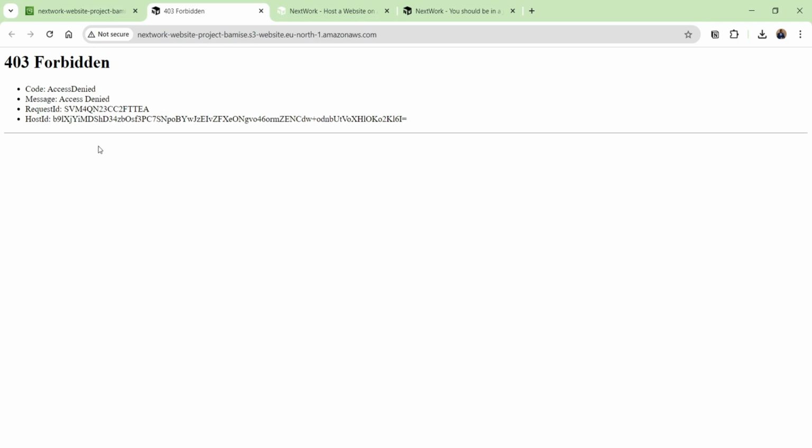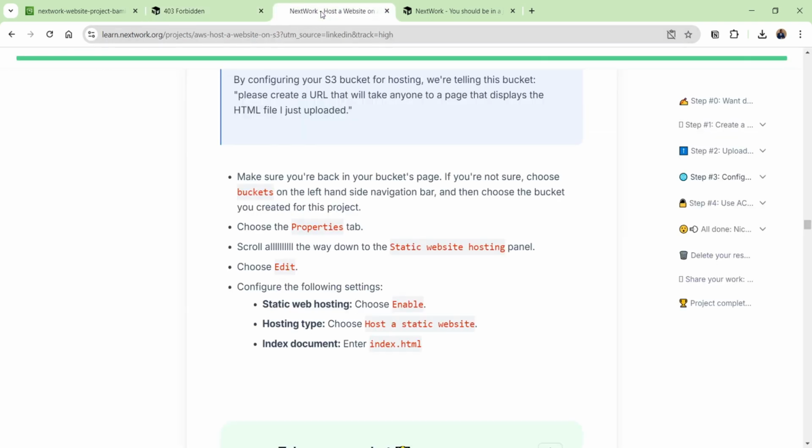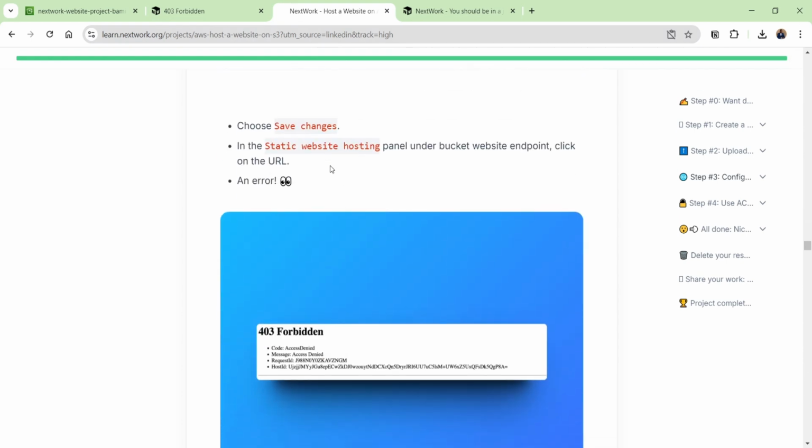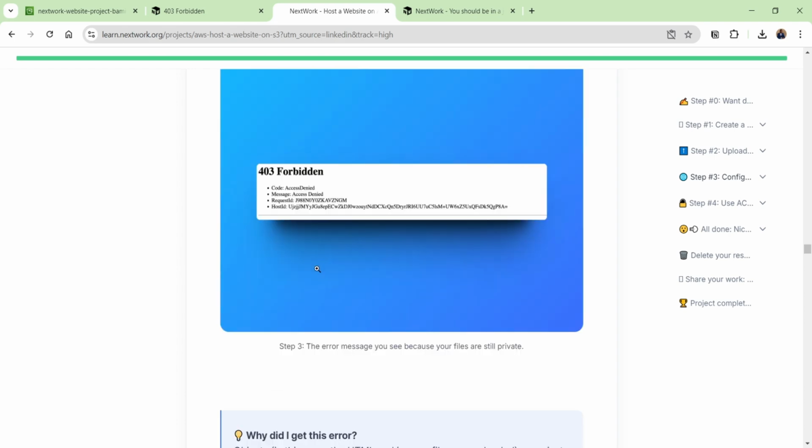Now it says 403 forbidden. So how do we resolve this? The reason why I'm getting this is because we have not granted access to the public to be able to access this. You see the same thing here. So status website, so you can see there's an error.